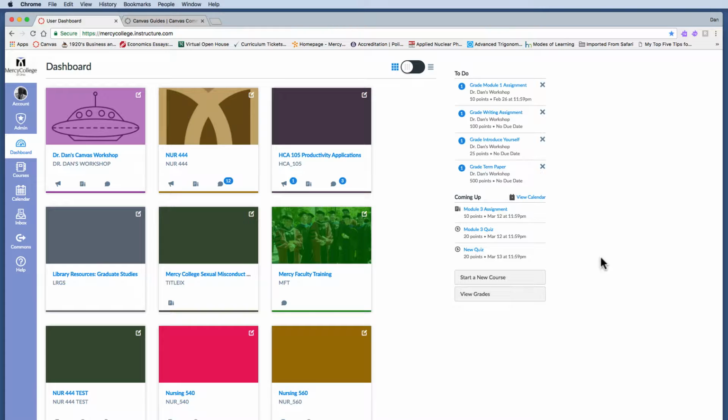And what we're looking at right now is what is known as the Canvas dashboard. And you'll notice that there are some cards on this screen. If you are an instructor, for every course you're teaching, you will have a card. So if you want to get into the course, you'll just click on the appropriate card to get you into the course.